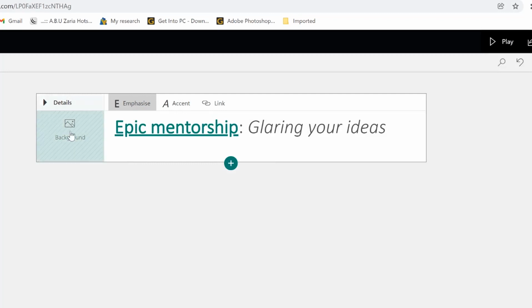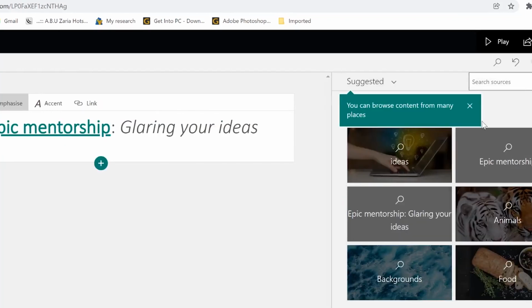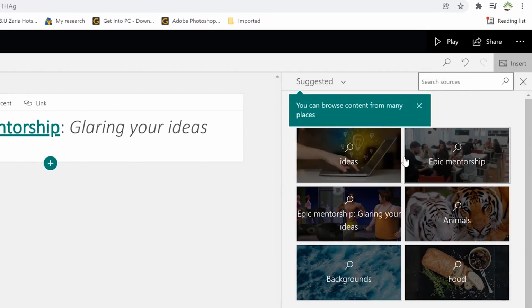So over here you have to add a background. You click to add a background, and you can see some suggestions over here. Sway usually gives you these suggestions. You can browse content from any place. So this is a suggestion, and you can just search, or let's say we'll search for something, and you can see a preview of your content, your title, with a sample of the background that it is suggesting for you. If you want this background, you can just click to have it.